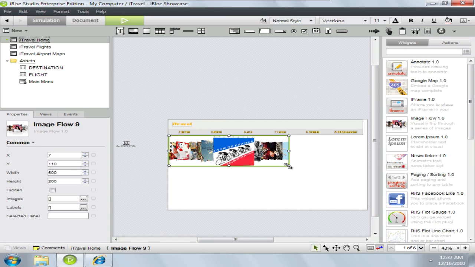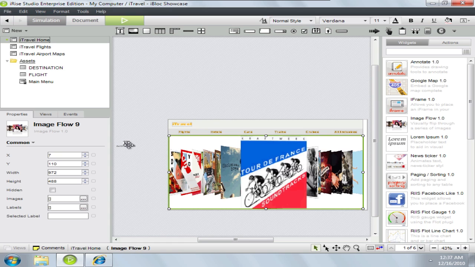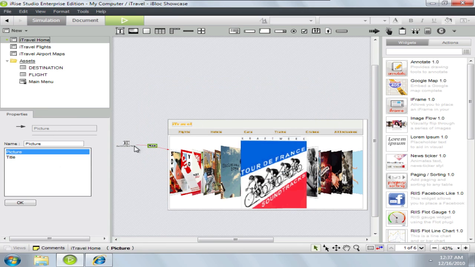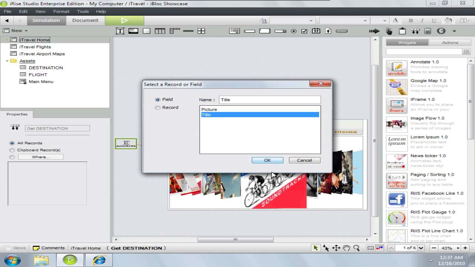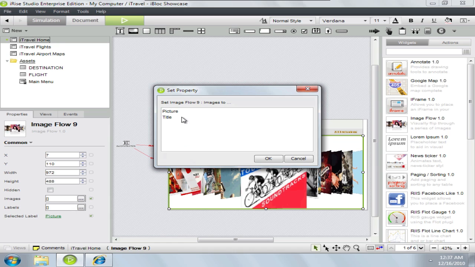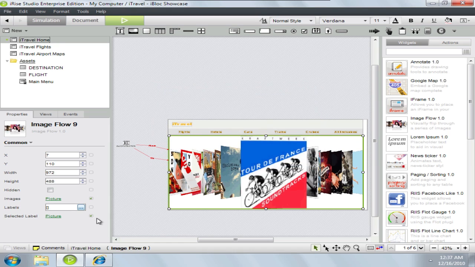You can then resize that widget to the size that you would like it to be, and then make our data connections. So let's say that we want to feed in both the image and the title. And then we'll make those connections on the left-hand side in our properties panel.